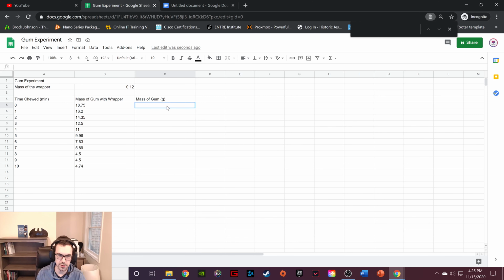So starting out with, let's do a formula. How do we start formulas? Equals, and then go B5. Okay, that's going to select the first data point on mass of a gum wrapper. Let's do the minus, and then B2, which is going to select the mass of the wrapper. We want to exclude the mass of the wrapper from the mass of the gum with the wrapper.